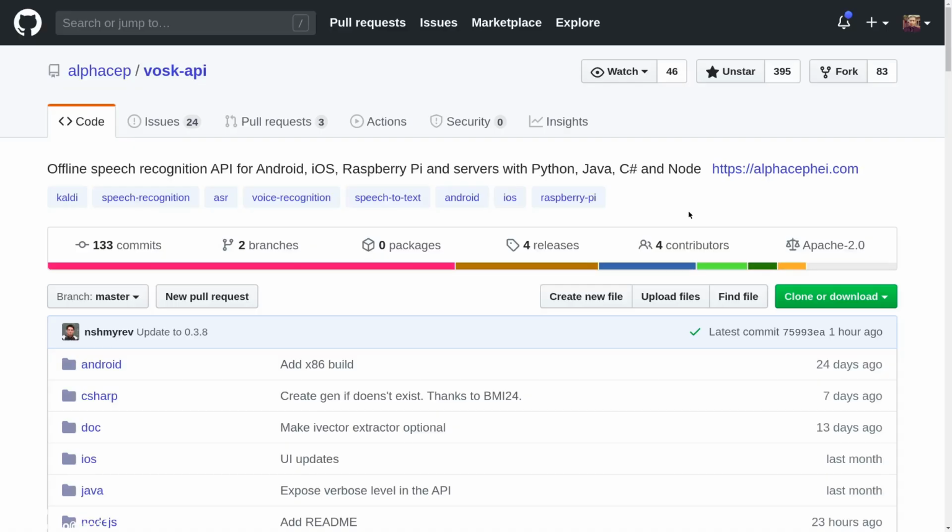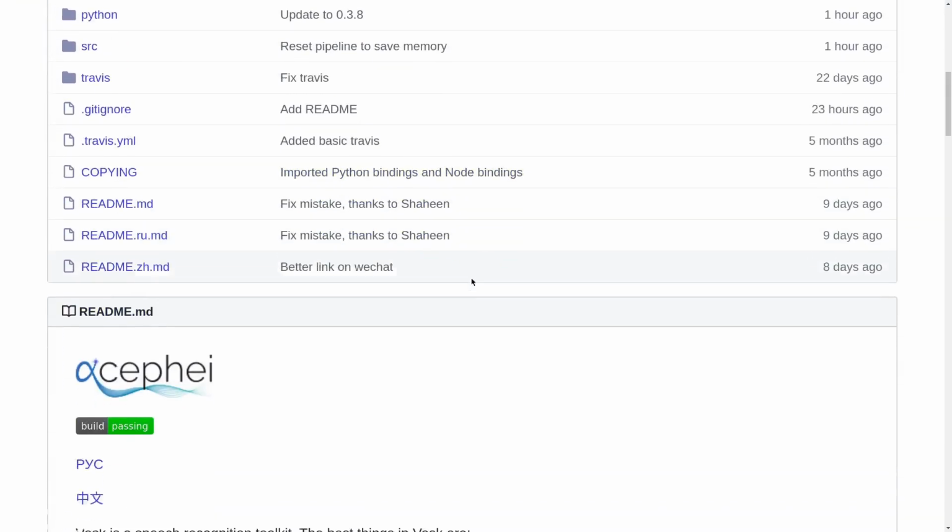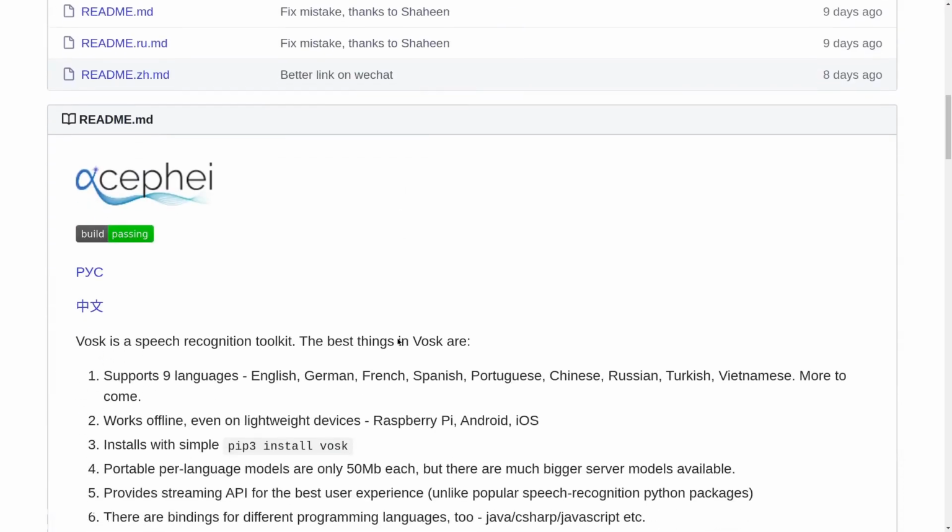Today we are going to talk about Python's version of offline voice recognition. This is a new package called, I don't know how to spell it, but it's called Vosk, and it's a new package for Android, iOS, Raspberry Pi, and servers, with Python, Java, C#, and Node. It's a package for voice recognition or speech recognition. The best feature of this is that it is offline. That's why I want to recommend it to you. Offline is better than anything.